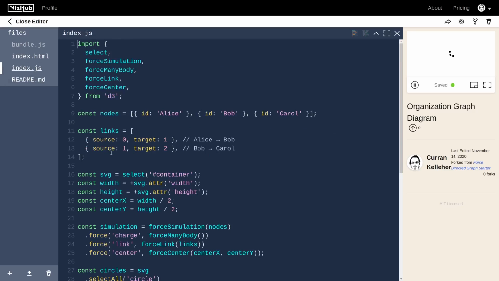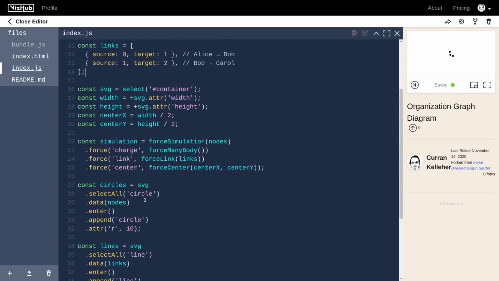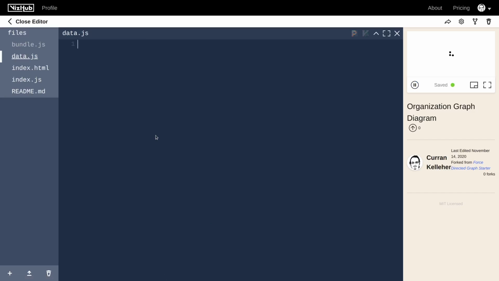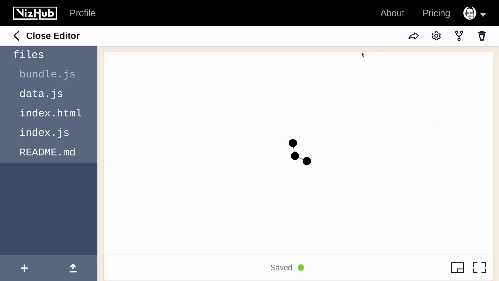And I think this whole thing about generating the data is going to be a whole other can of worms, and this file is already around 50 lines. So before we even get into it, I'll create a new JavaScript module just for the data stuff. I'll call it data.js, I guess. And pasting that text here, arts web.